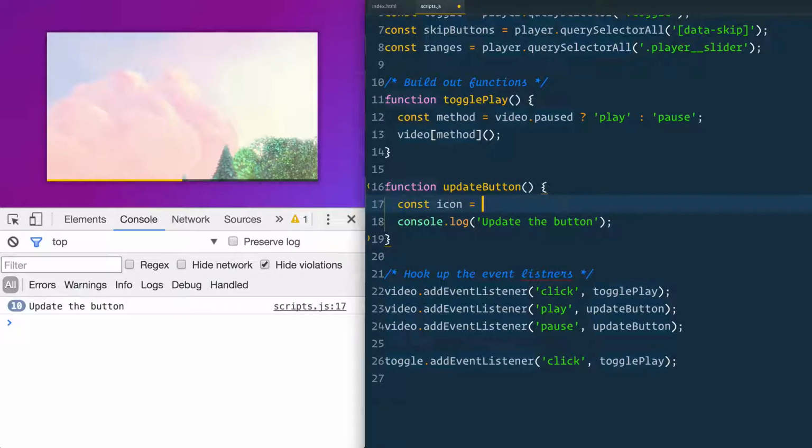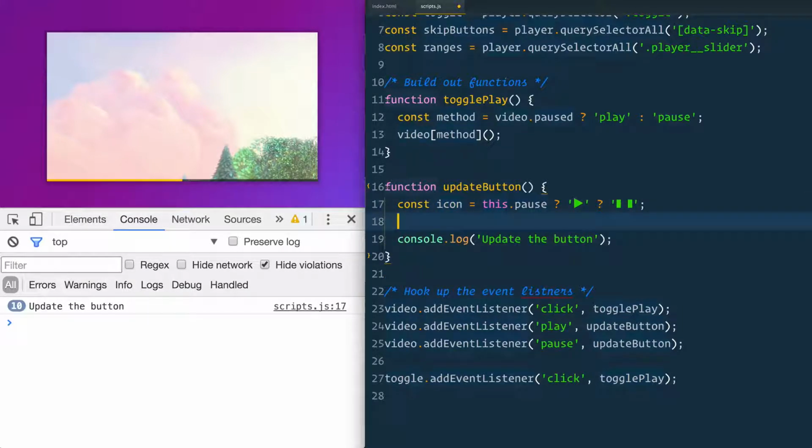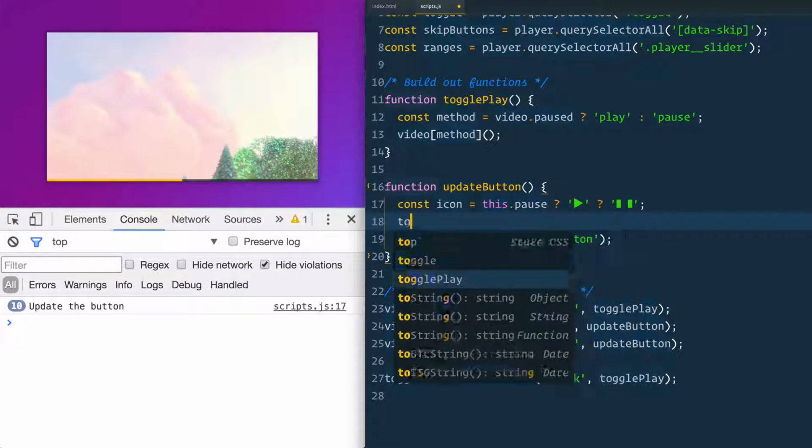So if we go inside of our updateButton function, we will say const icon equals, and we simply say this.paused. And why can we use this in this case? Because it's bound to the video itself. This.paused, if that is true, then we will put the play button in there. Otherwise, we will put the pause icon. If you need to grab these icons, you just grab them from the answer file. And then we take that icon and we say toggle.